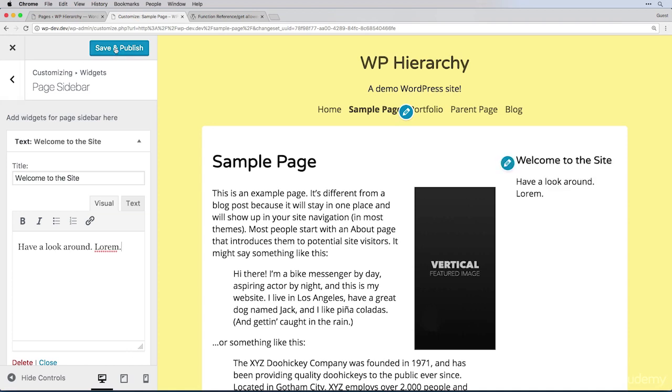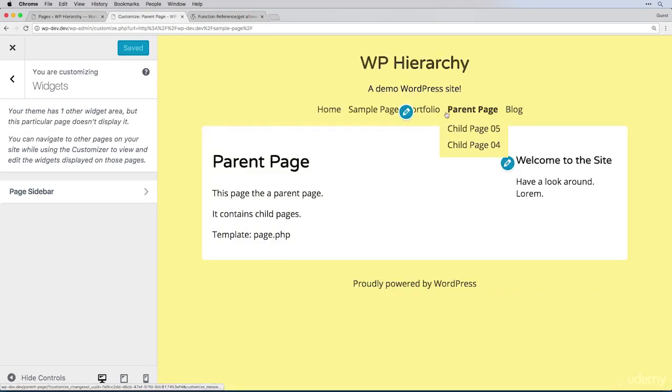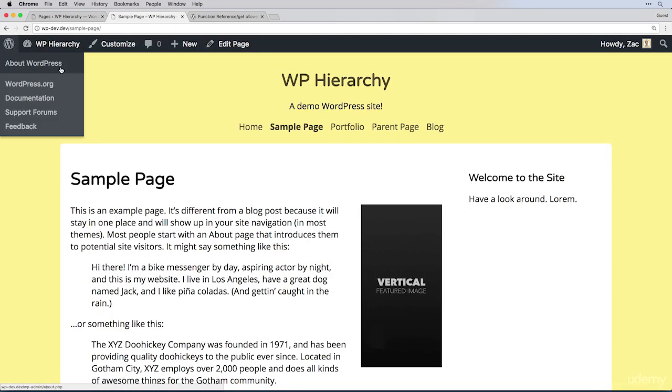Cool. So if we save and publish that, and then we navigate, for example, to the blog, notice that now we have our main sidebar, which we could probably rename to blog sidebar. That might make sense. I'm going to leave it as it is. But anytime we come to a page that's being controlled by page.php, we see our other sidebar. And that's something that could be pretty helpful with stuff that you're building.